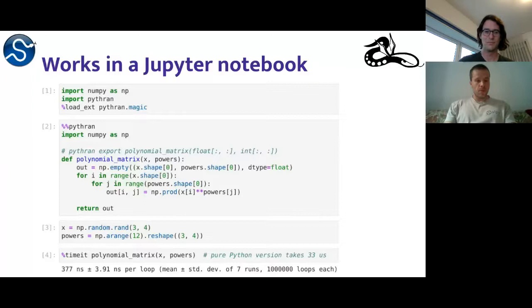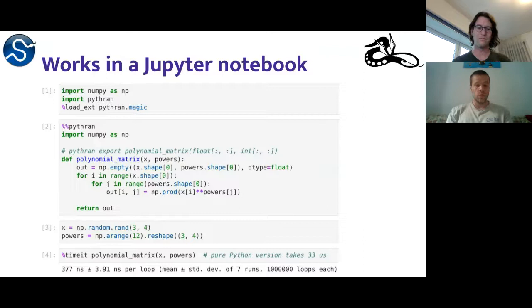And if you want to prototype with Pythran, just like you would do in a notebook, you can have this extra Pythran cell, and you type in your Pythran code. And once you run the cell, underneath it compiles it and exposes the function to the current namespace. And you can just use the Pythran version as if it were the Python version. There is similar magic for Cython, and Pythran just does the same.